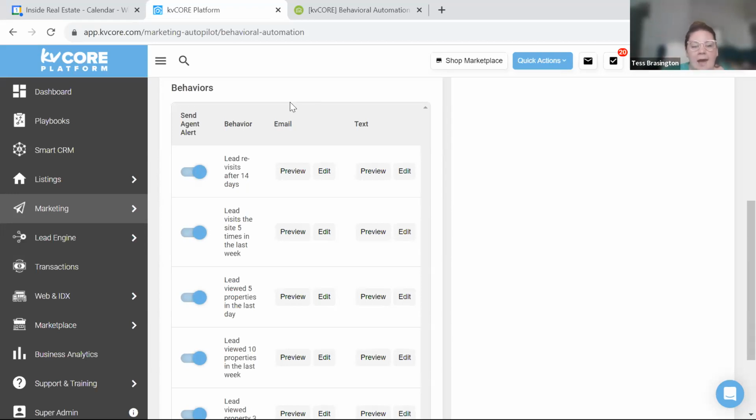So if we were to look at this second behavior as an example, it says lead visits the site 5 times in the last week. A text goes out. Let's say a month later, the lead comes on and visits the site 5 times in the last week. They're going to get the same text. This is not something that you should worry about constantly, right? Because this is not going to hit the same lead too many times. But I would suggest maybe once a quarter, you come into your behavior alerts and you update and refresh some of these messages. Stay on top of it.